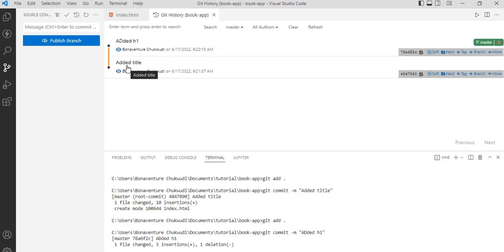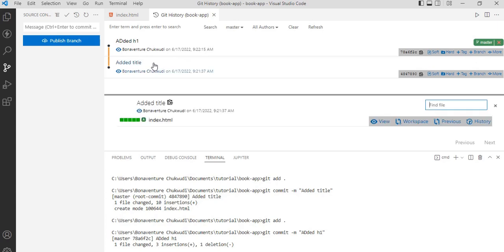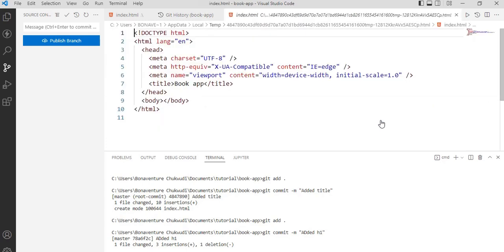So this is it, added title. This is the first code. You can take a look at the code to know what you've added. You see, you can view it and stuff like that. You can view it. You see, this particular one has no h1.